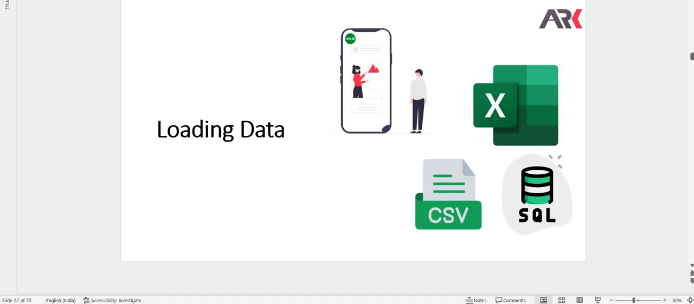Hey guys, welcome back. So in this video we are going to understand data loading in Qlik Sense. Data loading means that you are going to load your data coming from n number of sources. That source can be an Excel file, a CSV file, a SQL, a NoSQL, or, let's say, any source.